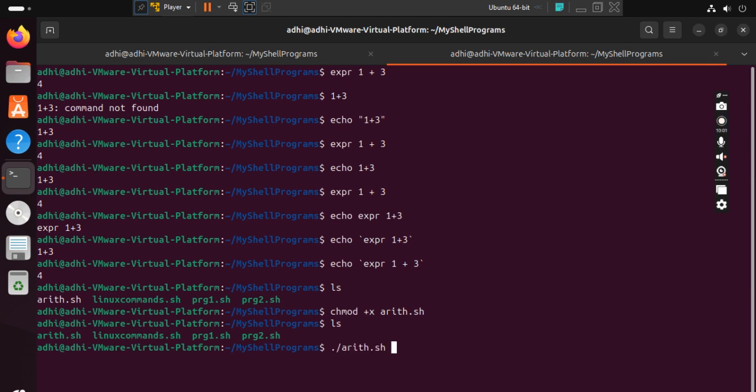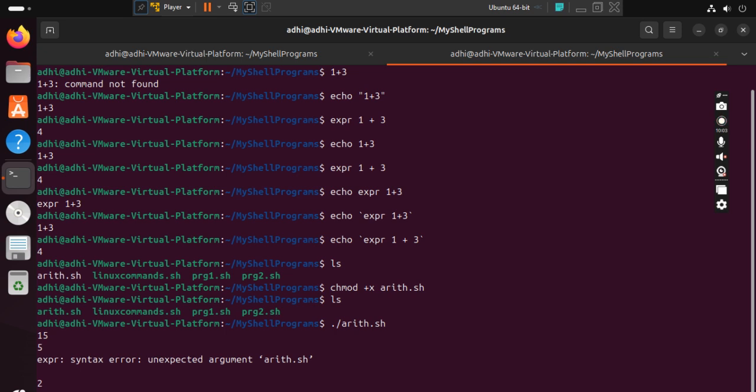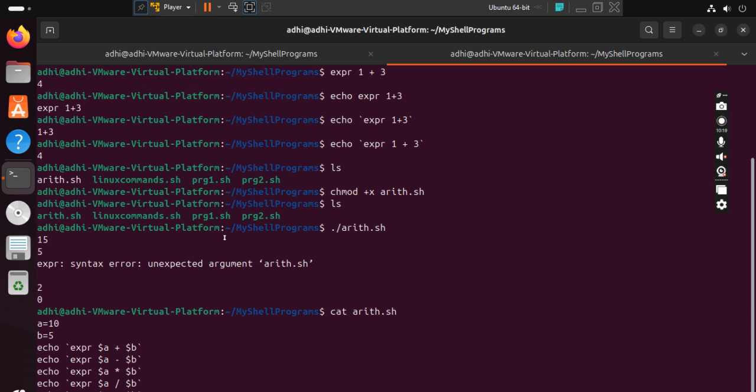So ./arith.sh. Here you can see syntax error, unexpected argument in arith. So what is that that is not executed? So let us say cat arith.sh. So which one is not executed? Addition executed, addition executed, subtraction executed, multiplication is not executed. Okay, fine. How to do multiplication in shell script? Division executed, modulo executed, but this is not executed.